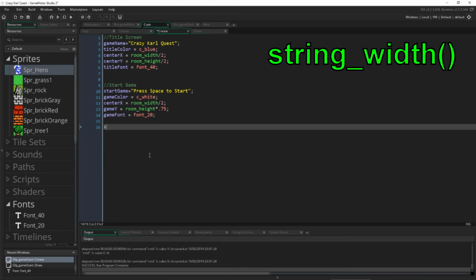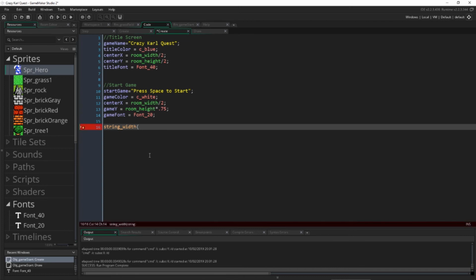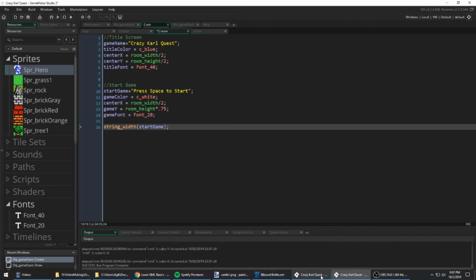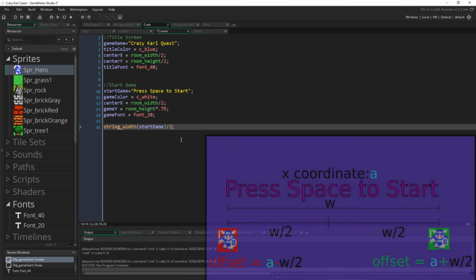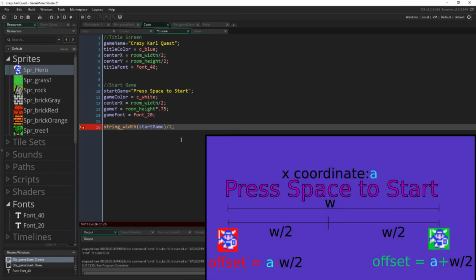string width, like this, and it's basically going to return to you in pixels how wide a certain string is. Now, of course, the string that we're concerned with is start game. That's going to return the entire width of that string. However, we don't want the entire string width of the string. We want like half of it. That way we can move it to the left and move to the right of it. So we're going to go ahead and divide by 2. And we're going to define the variable called, let's say, SPR offset for now.